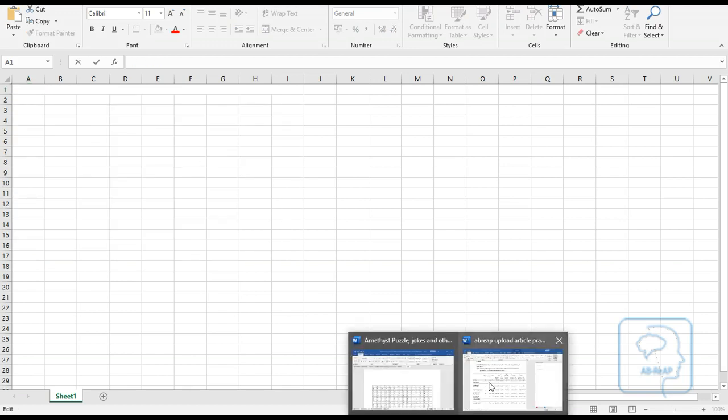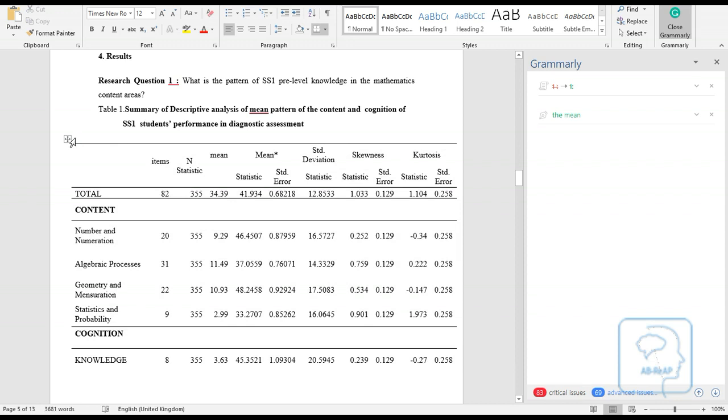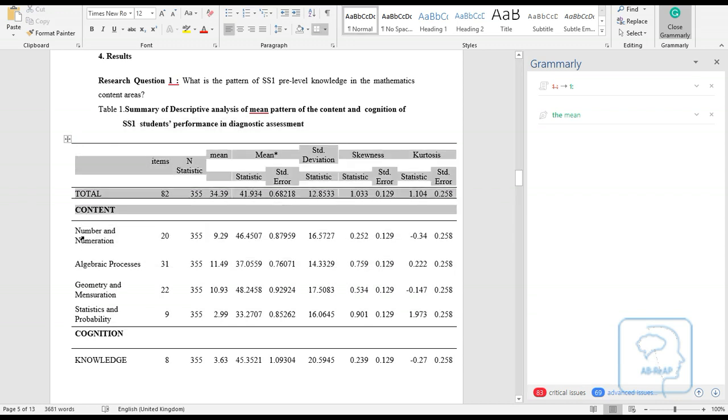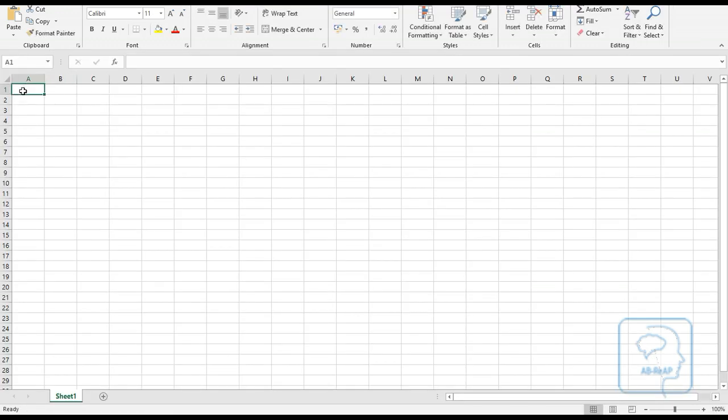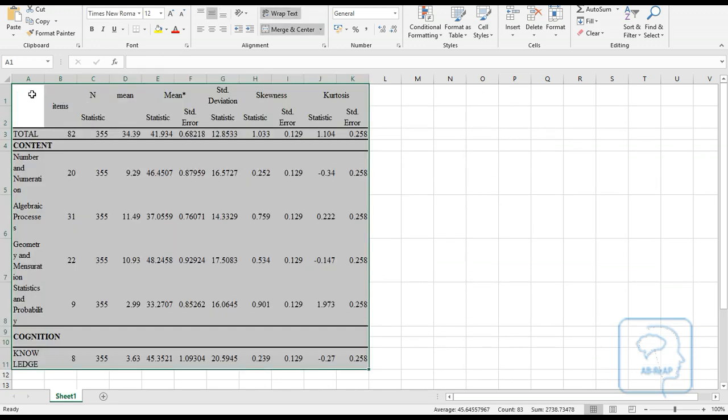Okay, let me try to repeat that. I'm going to highlight just this table. Okay, now I've done that. I'm going to copy it. It's as simple as that. I'm going to come to the first cell here, which is A1. I'm going to paste, and all things being equal, I should have exactly what I have on my document.